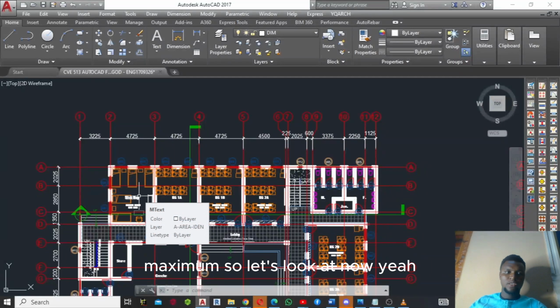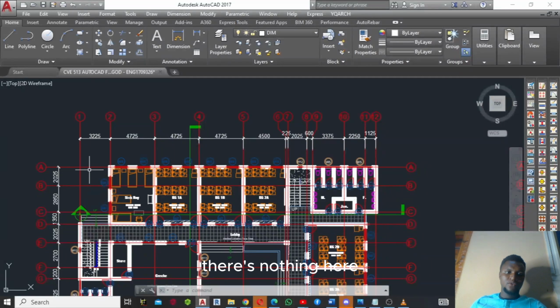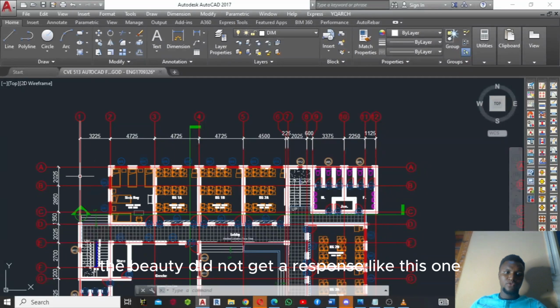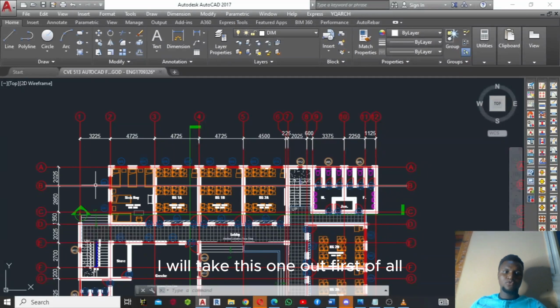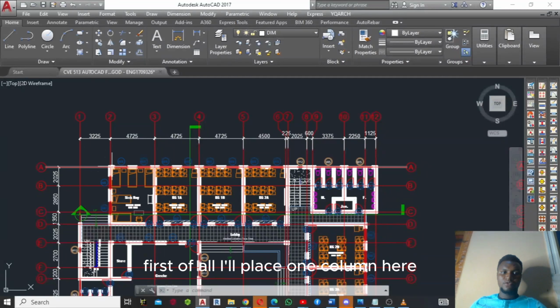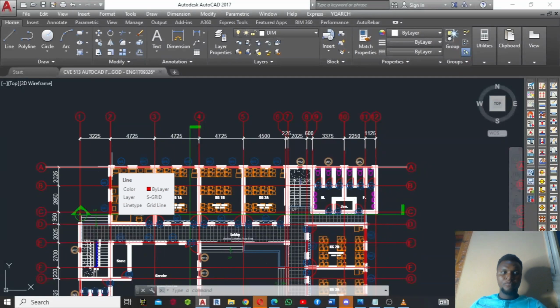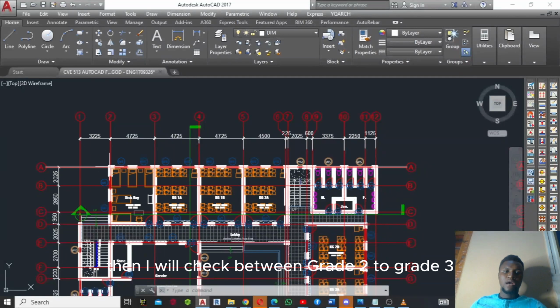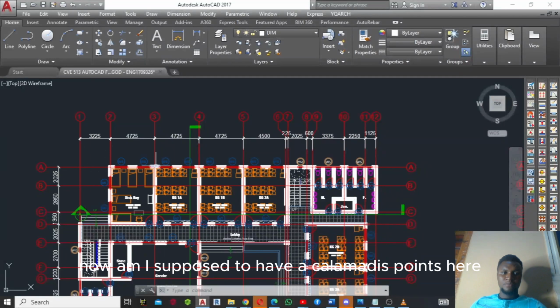So let's look at, now here there's nothing here, the building did not get to this point. That means this one, I will take this one out. First of all, I'll place a column at this edge. First of all, I'll place one column here, place one column here. Okay, then I'll check between grid 2 to grid 3. Now, am I supposed to have a column at this point here?